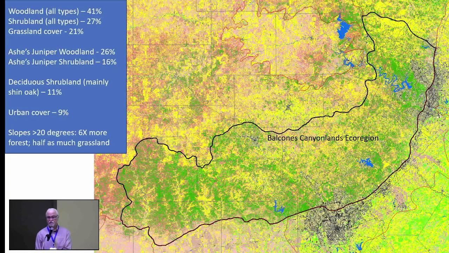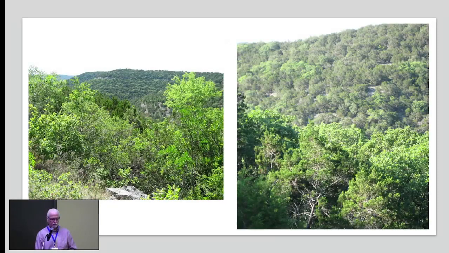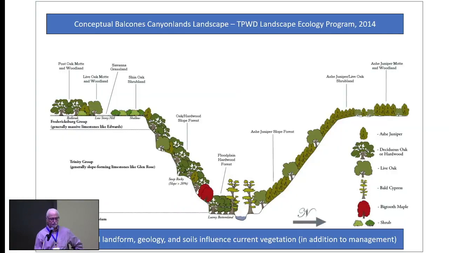And urban land has doubled in the last 20 years due to the growth of Austin and San Antonio mainly. And of course, the sloping areas are much more wooded than the flat areas. So it may look something like that in this Balcones Canyonlands region. A lot of slopes, a lot of canyons, a lot of woodland mixed with Ashe juniper and deciduous woodland. So now let's scope down again to more of a local level.